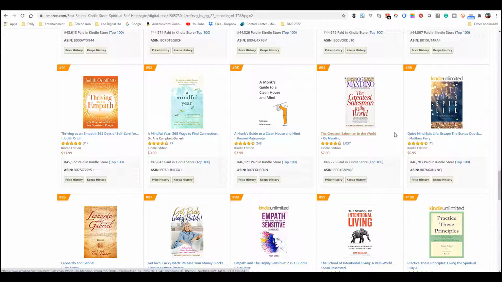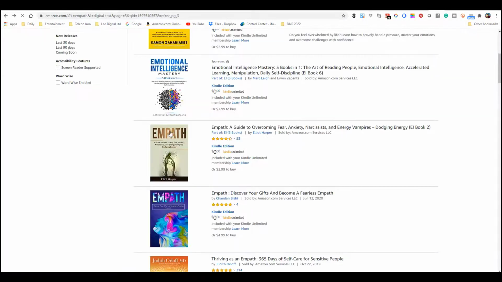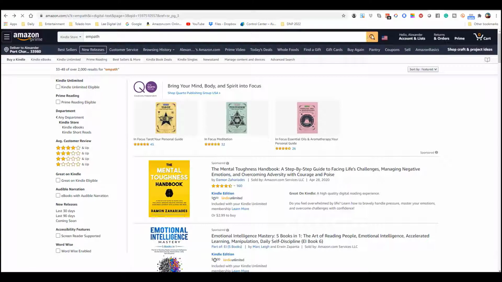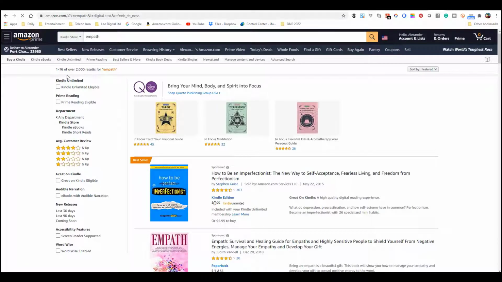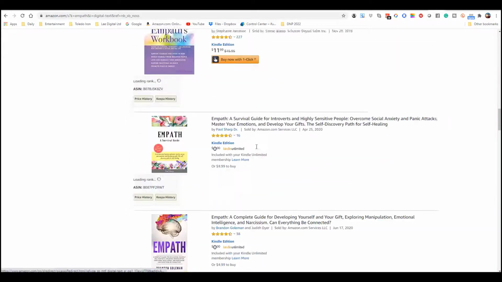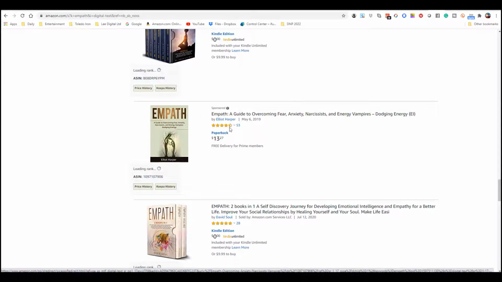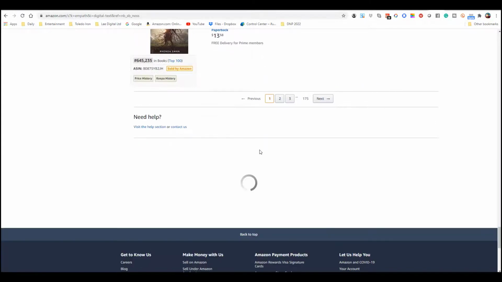So let's get right to it. I'm going to give you an example of how this works in the real world, right? So if we type empath up here, results 1 to 16. This is the first page of empath. I'm going to show you an example here. Okay, the sponsored ad here in the middle of the page, this is my book, and we're going to get into this book shortly. This is just a paid advertisement on page 1 for my book. That's page 1.